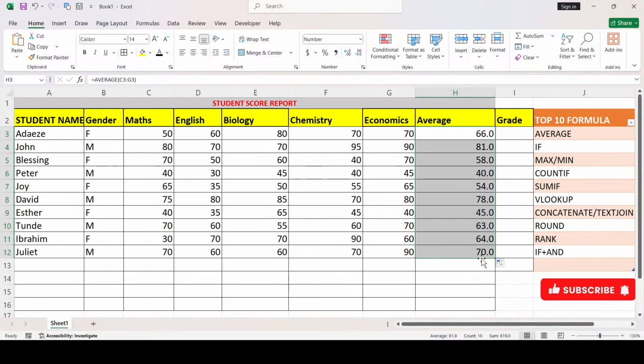So as you can see, this is it. This is for what? The average for all the students that wrote the exam. This is how you can calculate the average. The next one we are going to be looking at is the if.